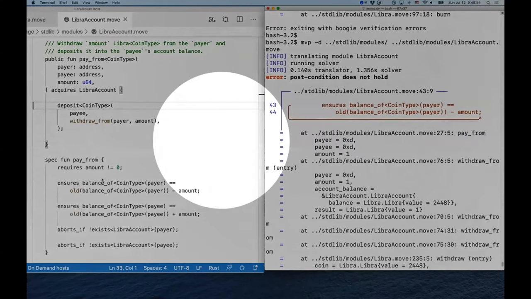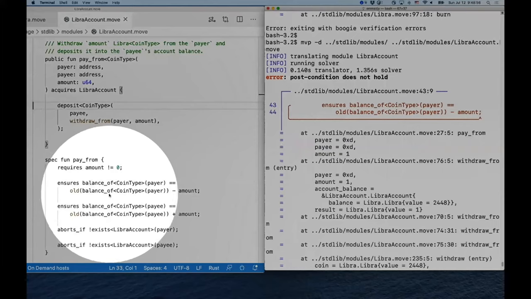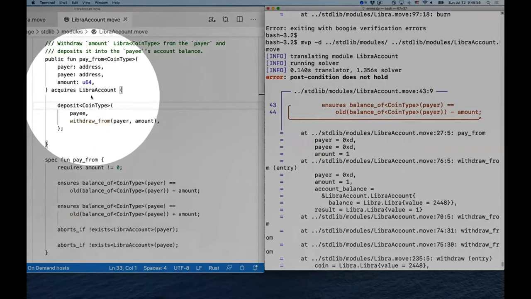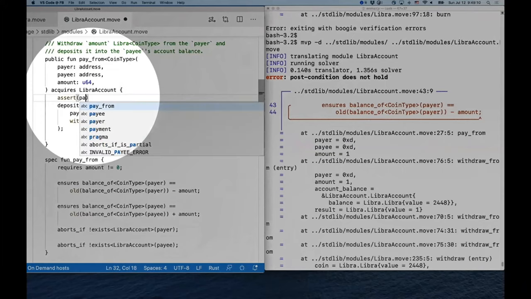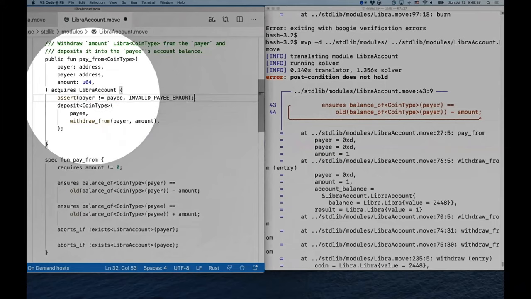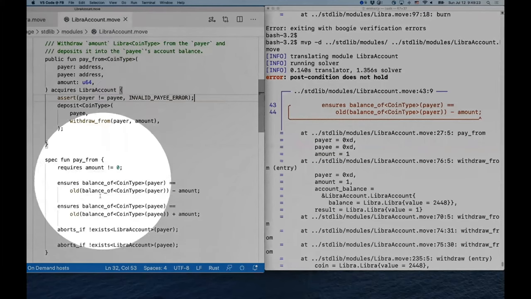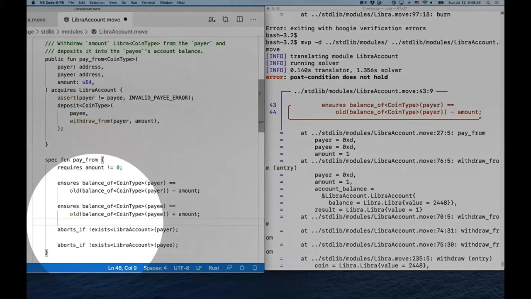At this point, we can either change the specifications to account for this special case, or we can change the code to disallow someone from transferring to themselves. If we choose to disallow this behavior, we can assert payer is different from payee. All right, this way the transaction will abort if this condition is not met. So we're going to change the specifications for that as well. We add this new abortive condition, abort if payer is equal to payee.